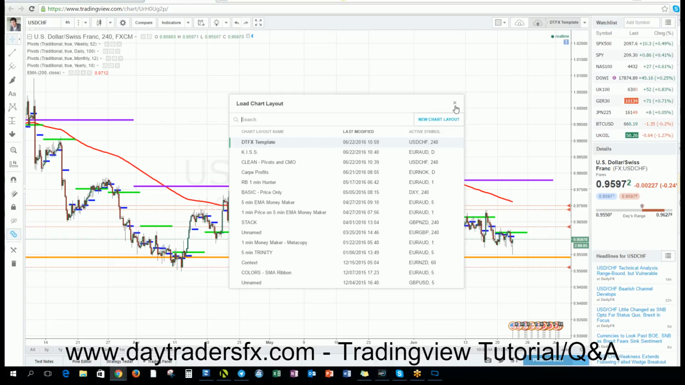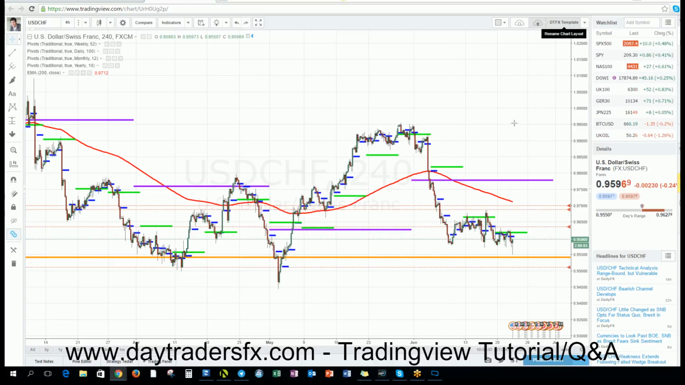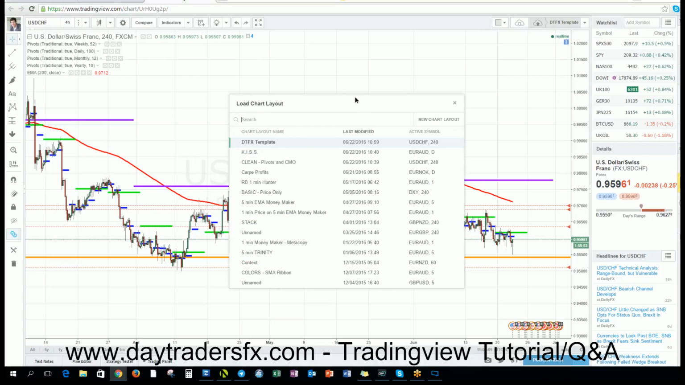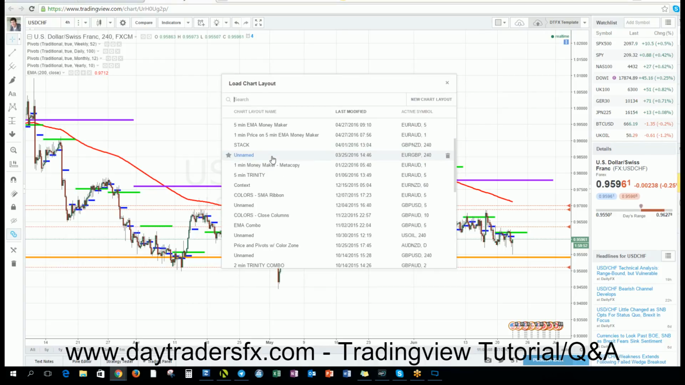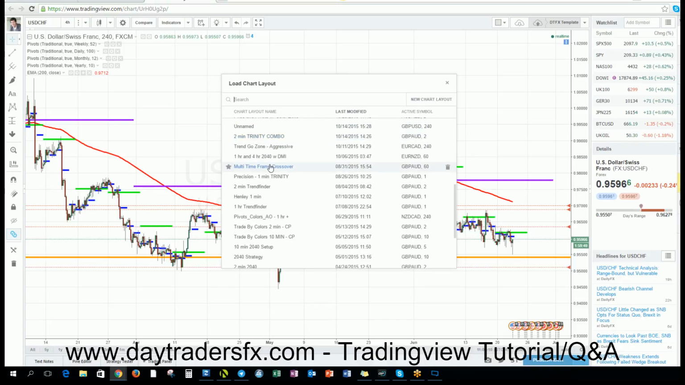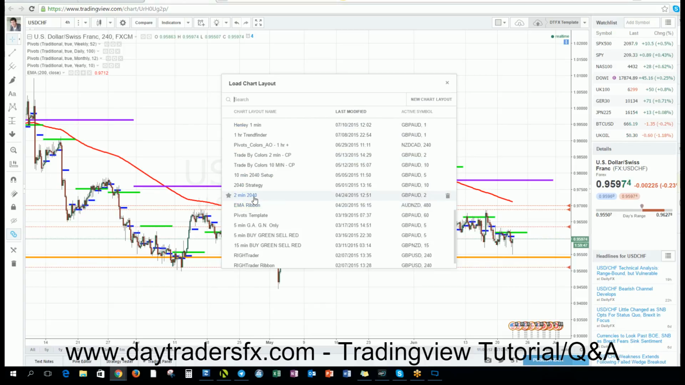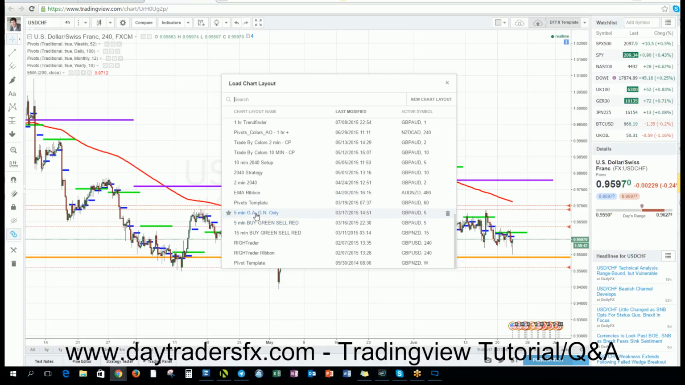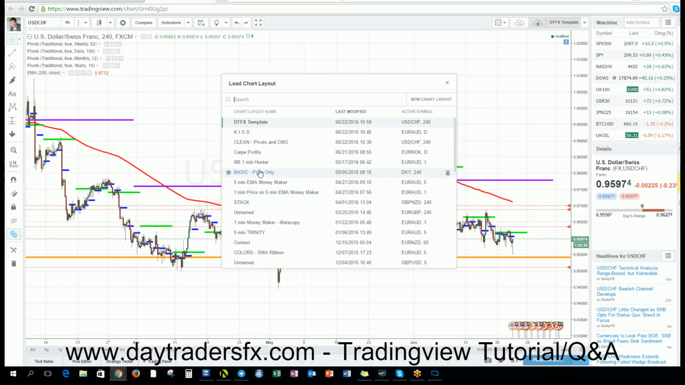cloud over here, you have the actual template that you're on screen with. You can save this chart layout, or you can just find your template elsewhere, load chart layout. These are all of the different templates that I have created over the last few years. Some are very specific to certain trades, certain time frames. 5-minute charts, 1-minute charts, different moving averages, different combinations, all sorts of stuff in here. I have a ton of them, and some of them are more experimentation.